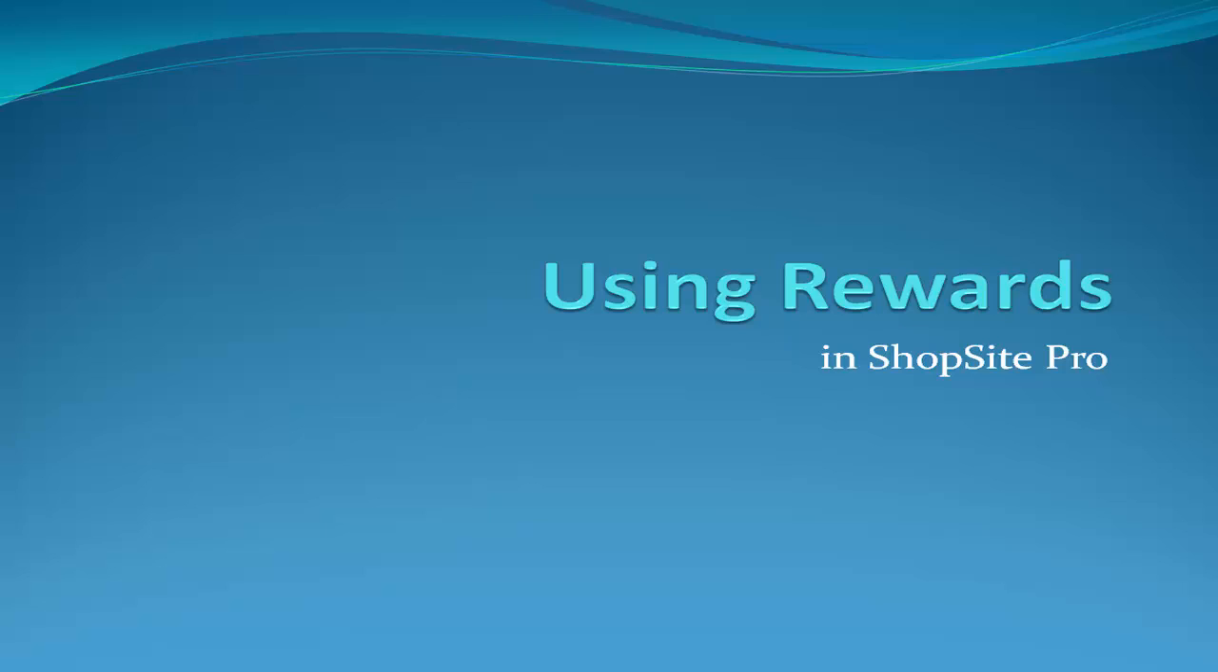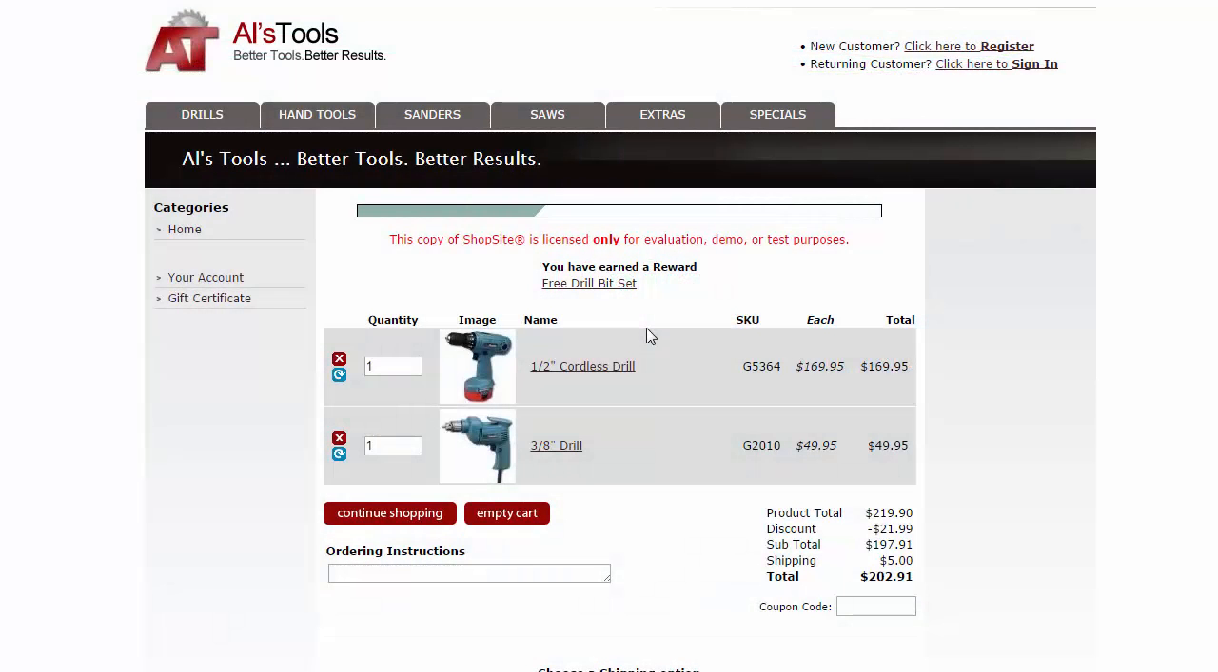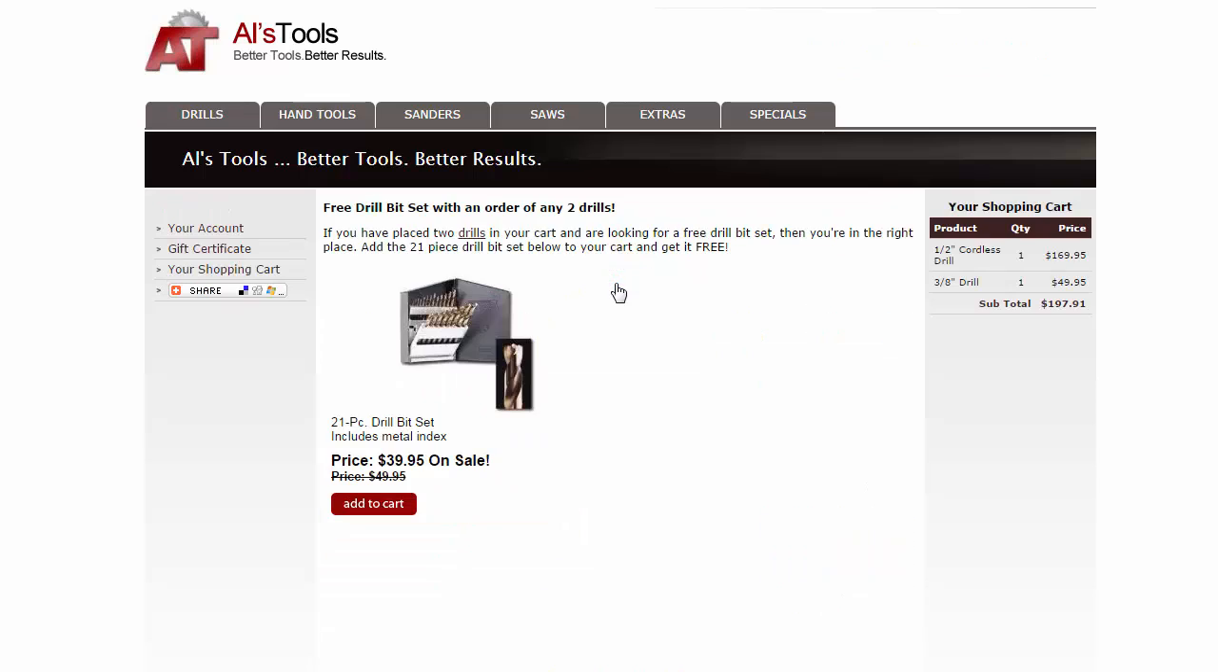The ShopSite Rewards program is used to offer deals to your customers such as buy two, get one free. Text with a page link is displayed to your customers to let them know they have qualified. For this example, if we click on the link, we learn that I qualified for this free drill bit set reward because I have 2 drills in the cart.